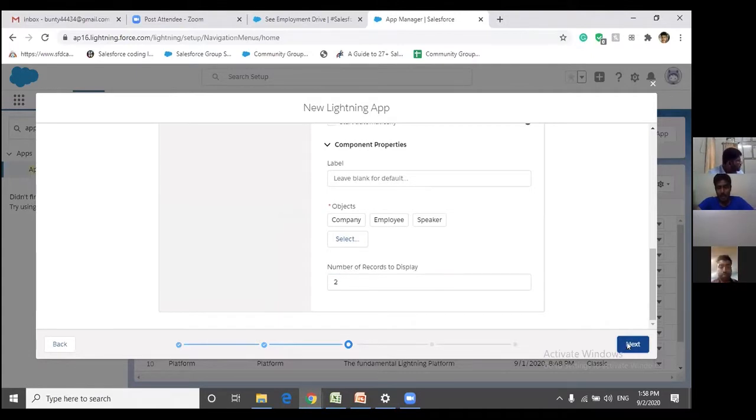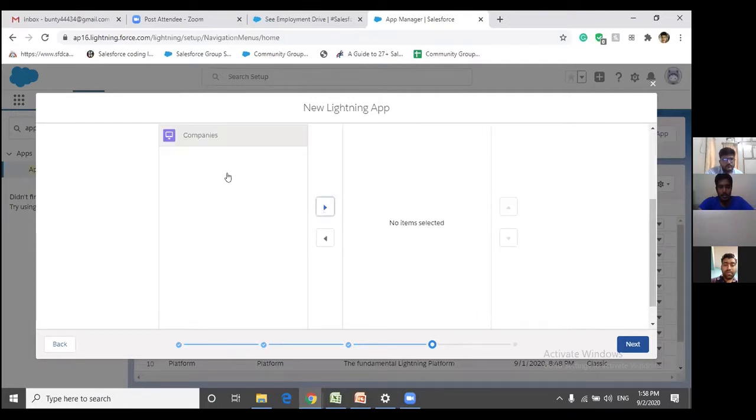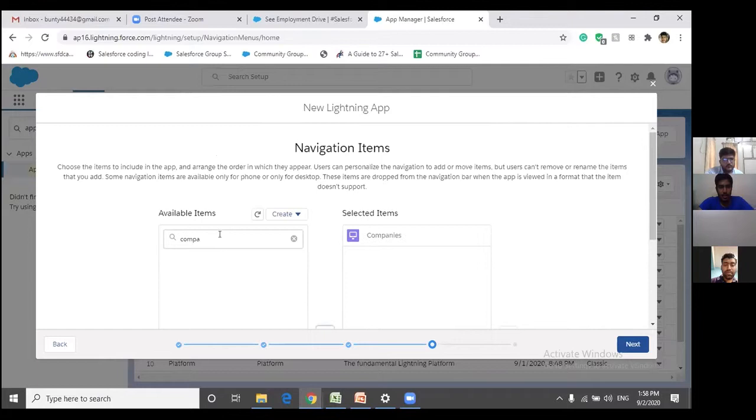What are the available items you would like? Available items are the objects which you want to see in your navigation bar. As usual, I want companies, and I want employees.